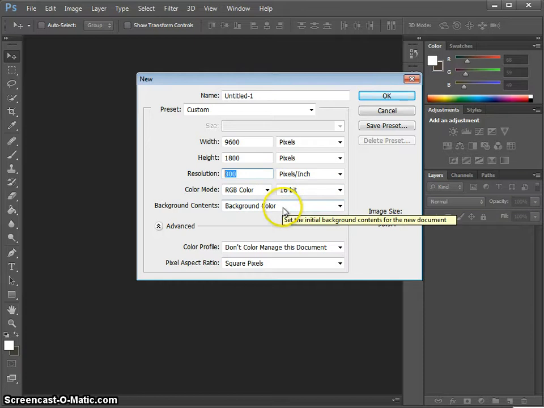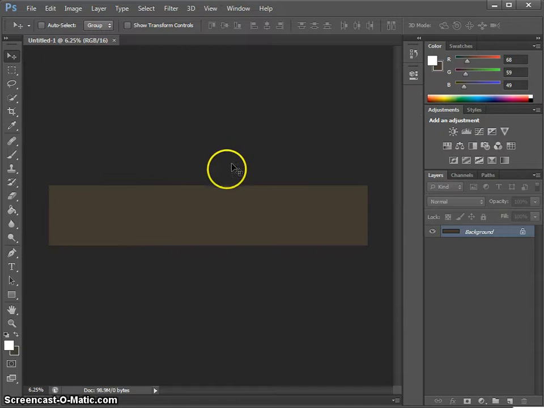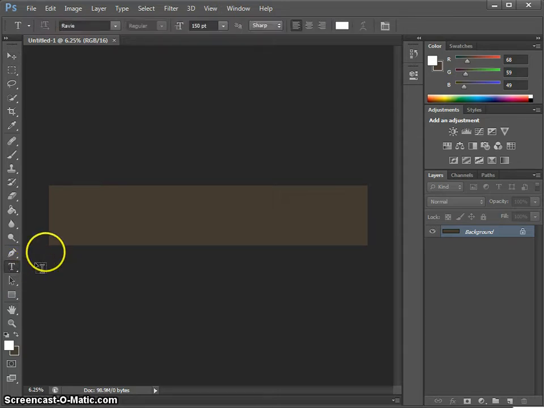I've actually already selected the color scheme for the background, which is the same shade that Don Charisma is using on his site. Okay, so let's get started with the text tool here. We're going to start typing up our text.